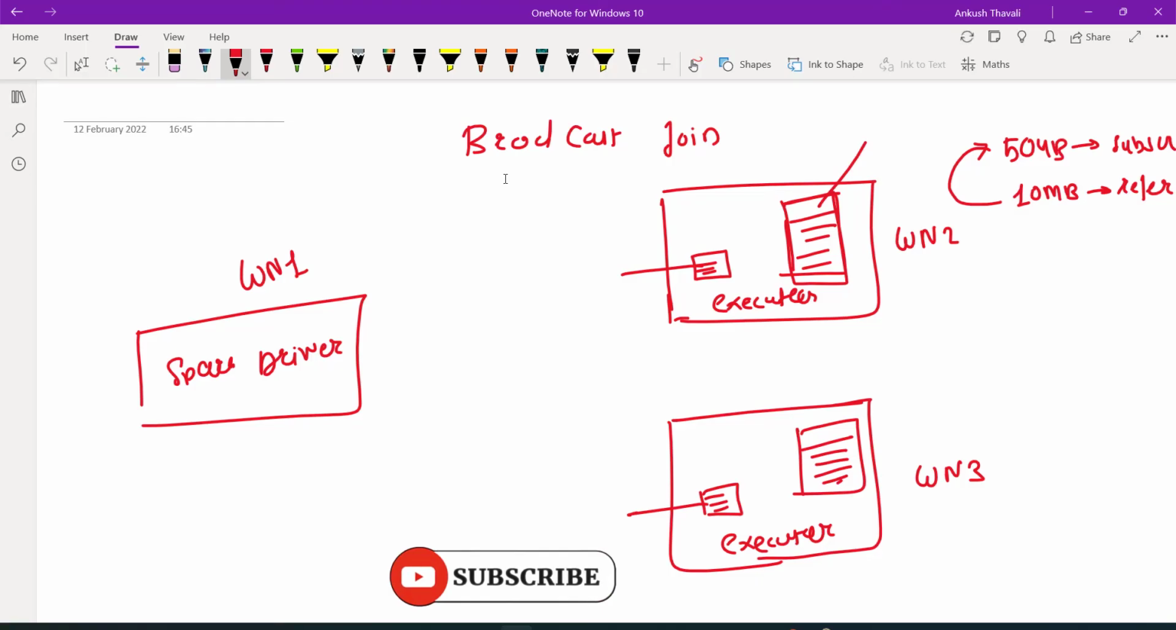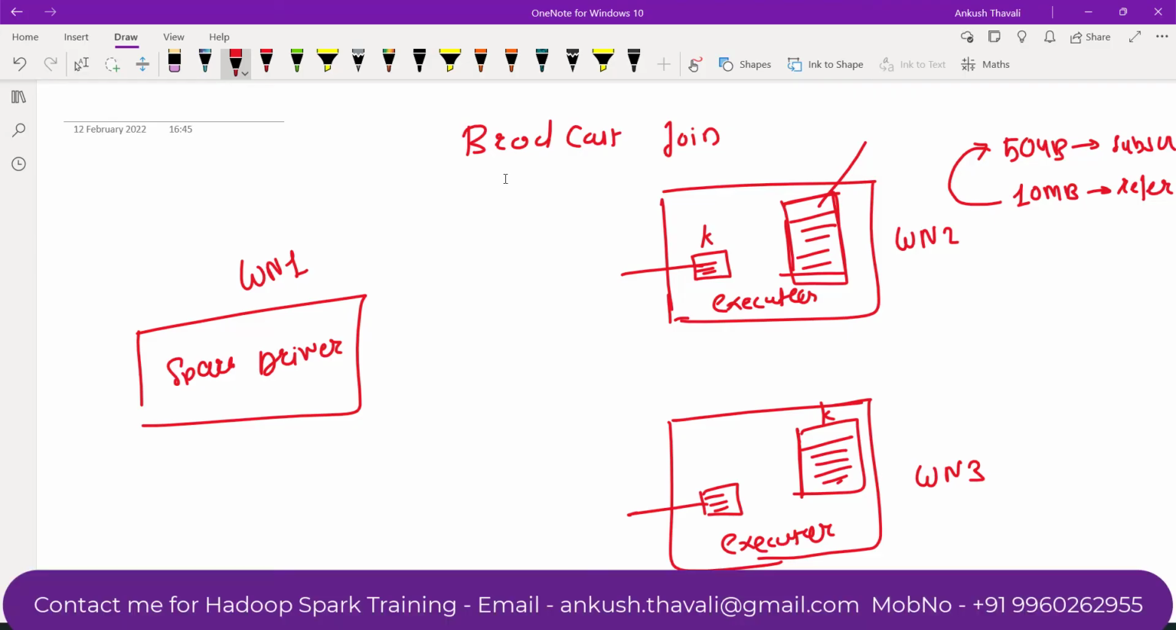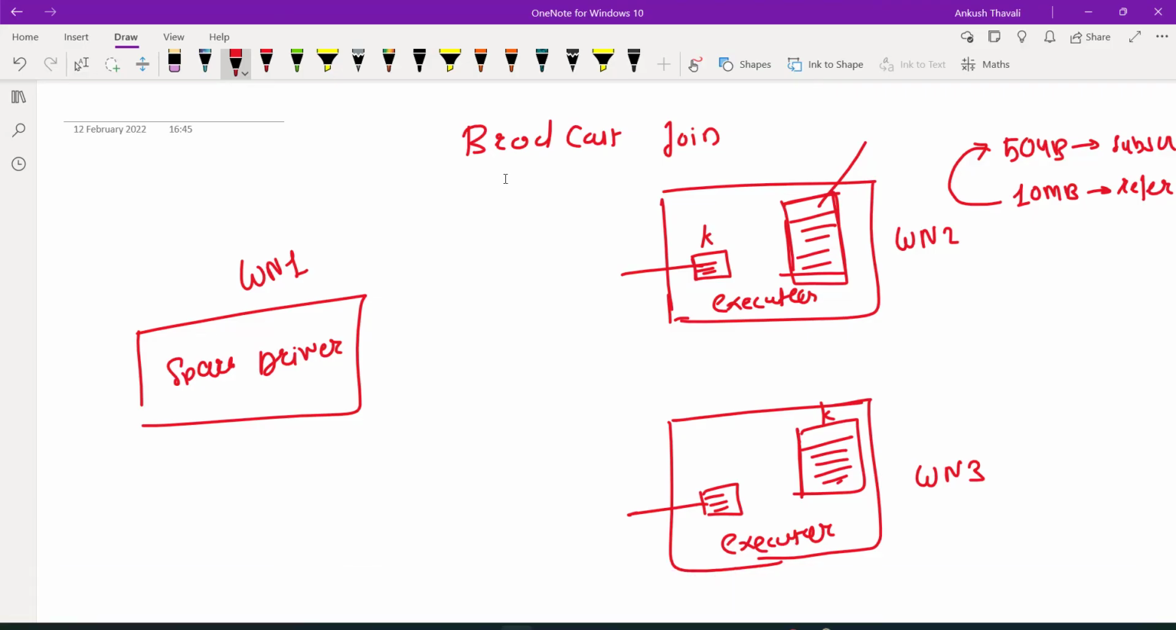Now what will happen if I'm not using any broadcast join? The problem is there will be a lot of shuffling of data. Let's say it is looking for some key, and this key is available here in this data. Whenever you are doing a join, obviously you need to specify a joining key. But if the key is available here and not on the same node, but on the second node or the third node, then the shuffling of your data will happen over here.